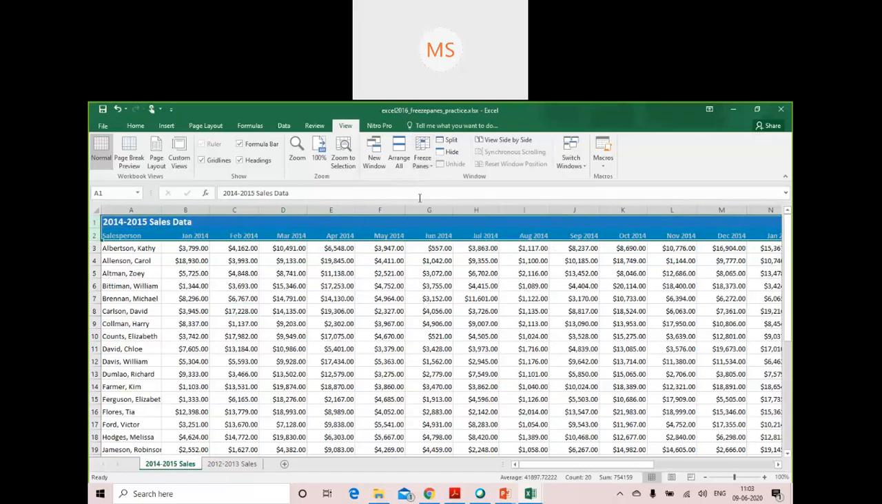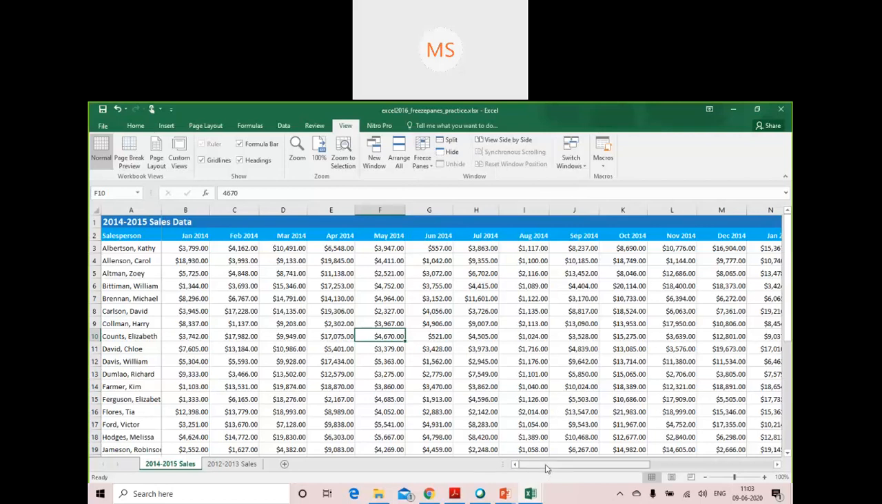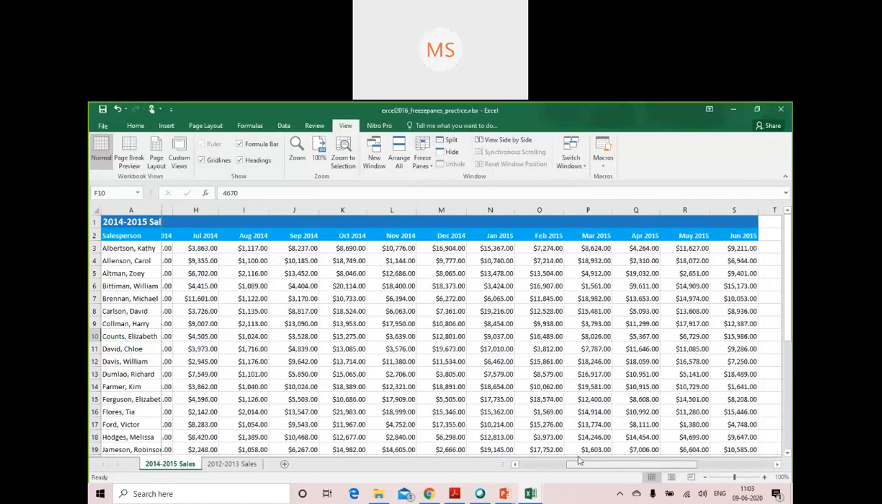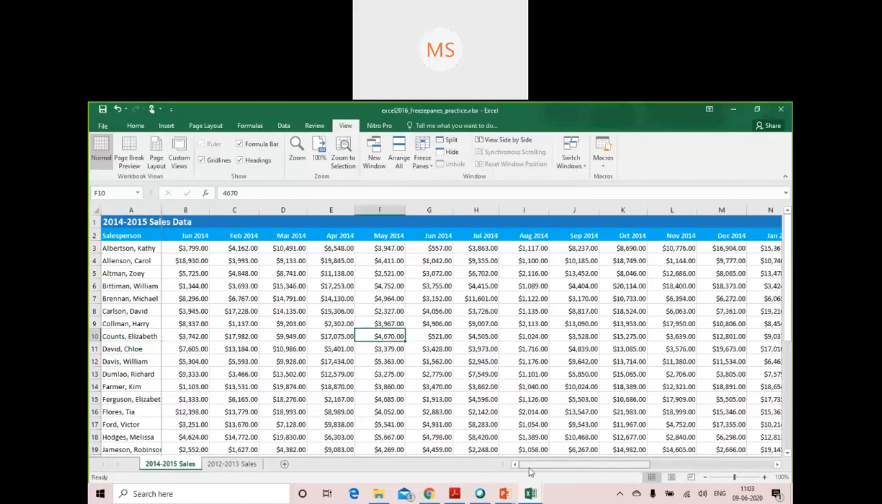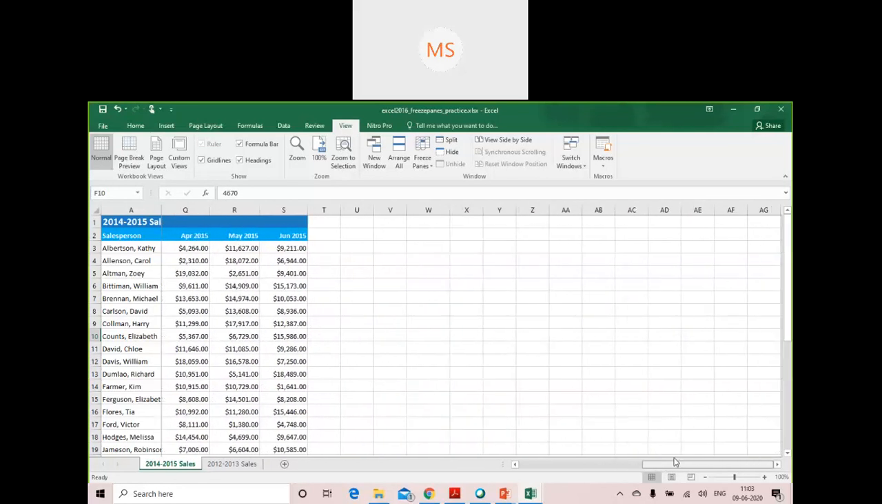Then I need to make use of freeze panes. First, I need to unfreeze so that whatever rows were frozen will be unfrozen. Now what if I select freeze first column? Freeze first column will always freeze the first column, that is the values which are stored in column A. Now the moment I scroll my worksheet towards the right hand side, it will keep column A static.